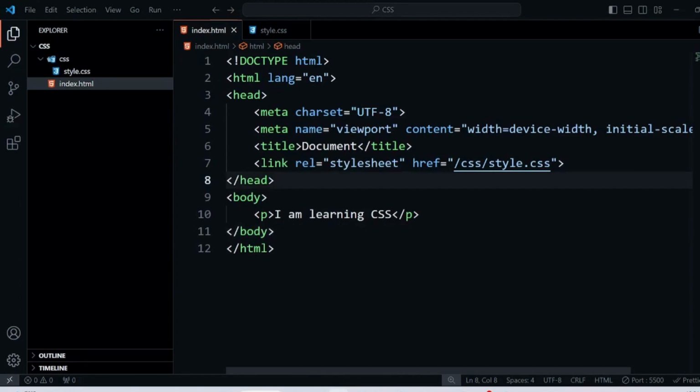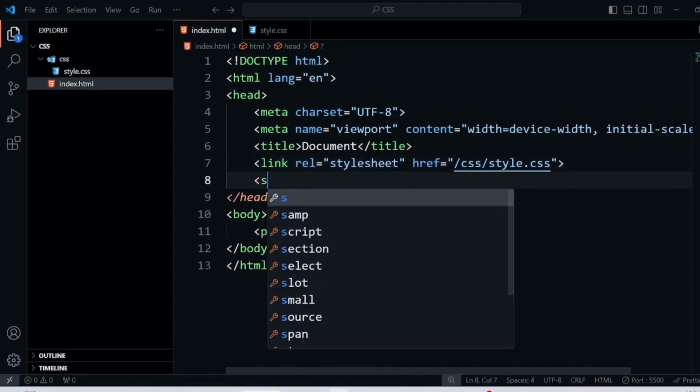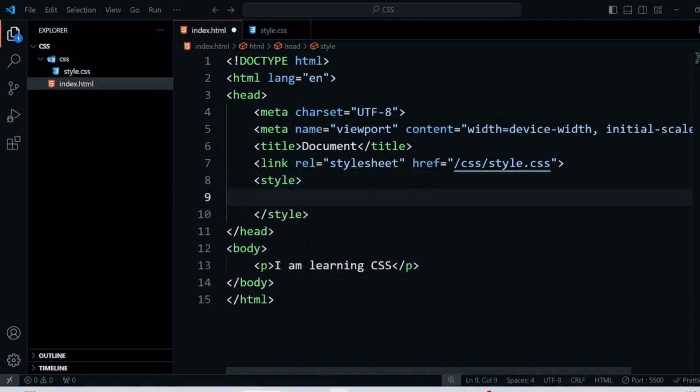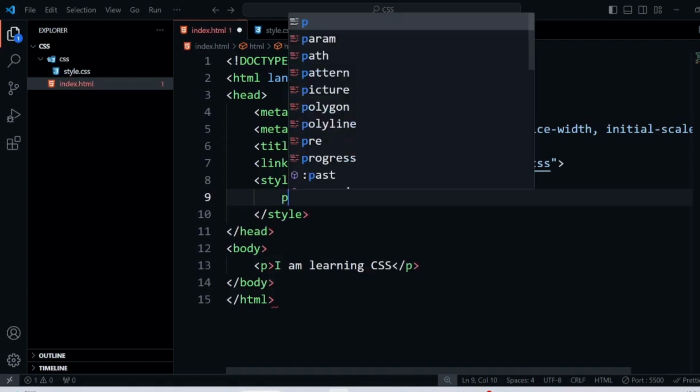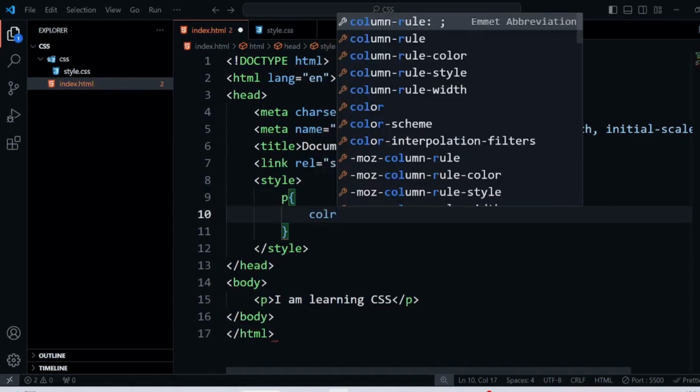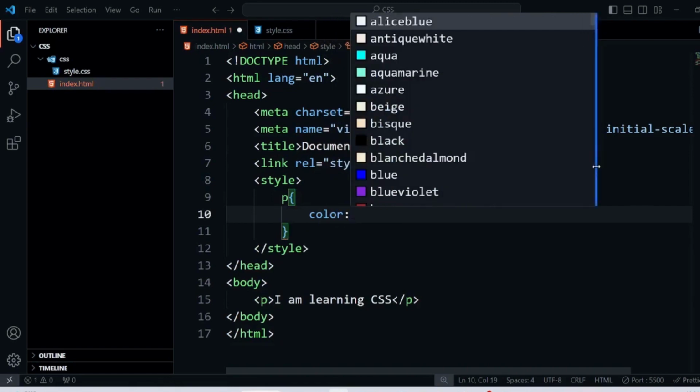This way of declaring your CSS file is called an external declaration of your styling. This is called the external styling. For internal styling, you could use a tag called style tag. Inside a style tag, you have to mention the tag name, which is P, then curly bracket. Inside the curly bracket, you have to mention the property you want to change. This time I want to set the color as blue.